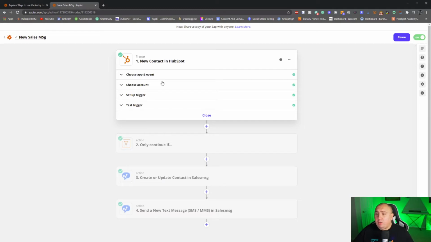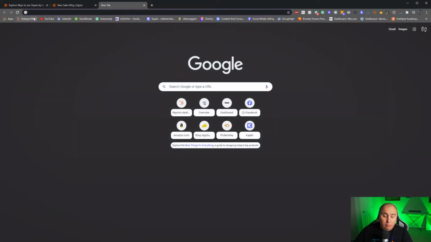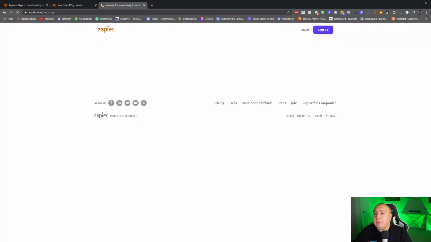So this is just a quick little Zap. It's pretty simple when you go in there and build a Zap. You just select the software that you want. I'll actually build one in here for you, or at least show you what it looks like.